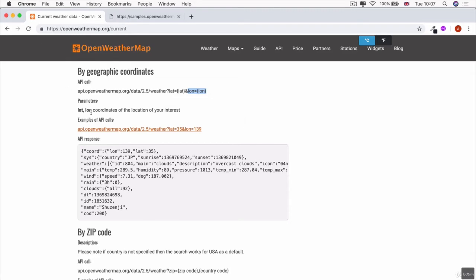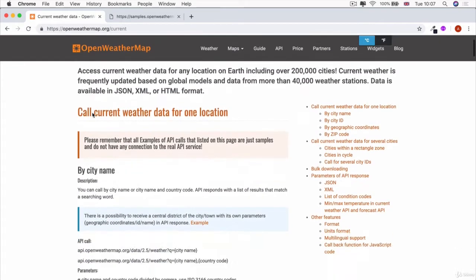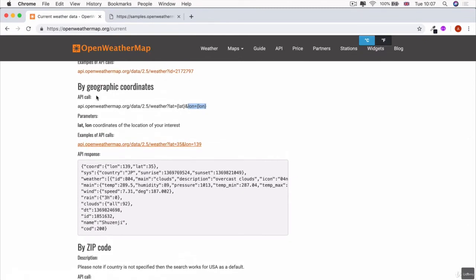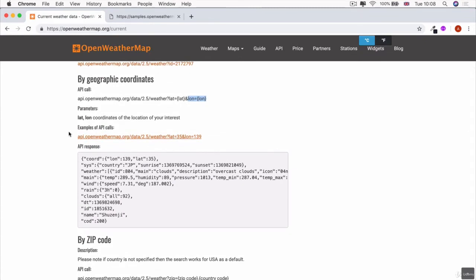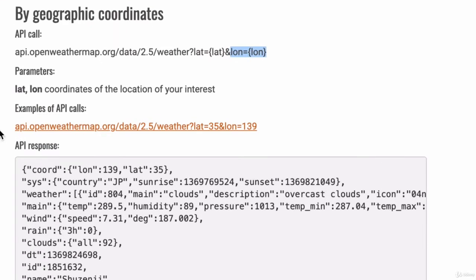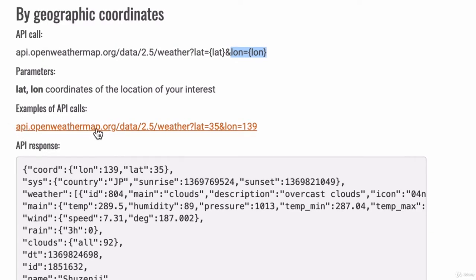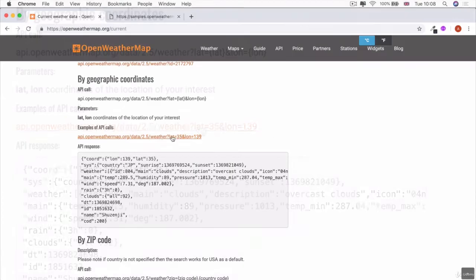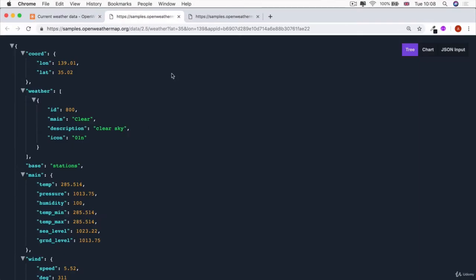So you can see that in the OpenWeatherMap documentation, they tell us that to get data based on geographic coordinates, the API call looks like this: api.openweathermap.org, and then we simply add the latitude and longitude. Now, if we click on this link, however, it actually takes us to a separate subdomain.